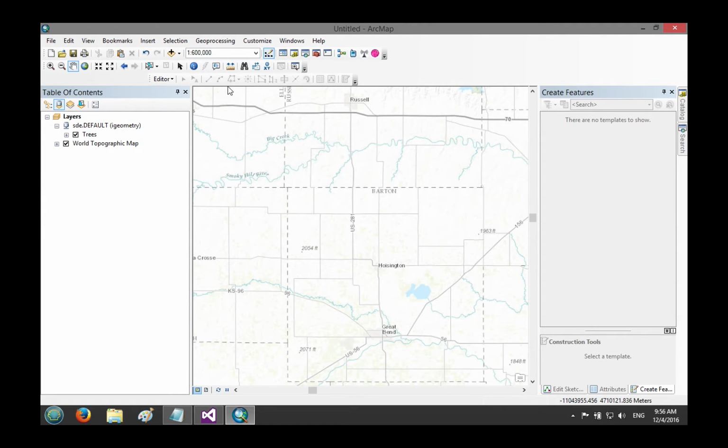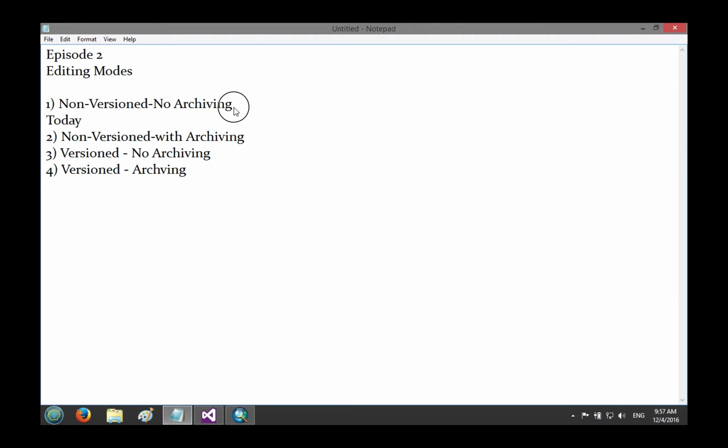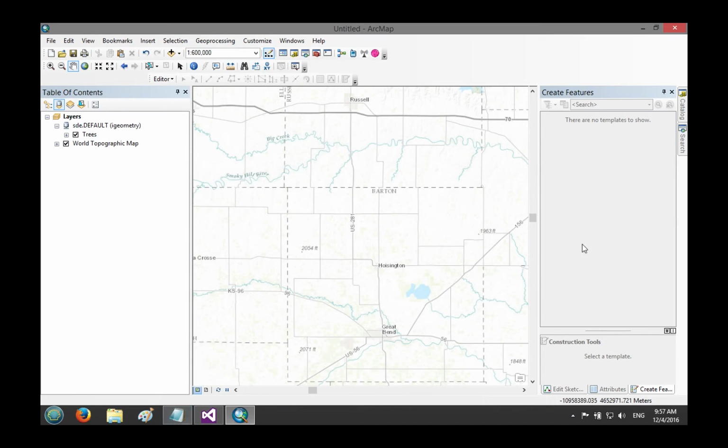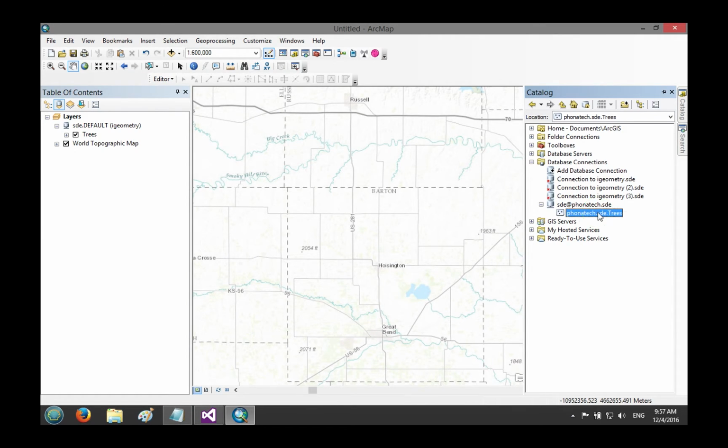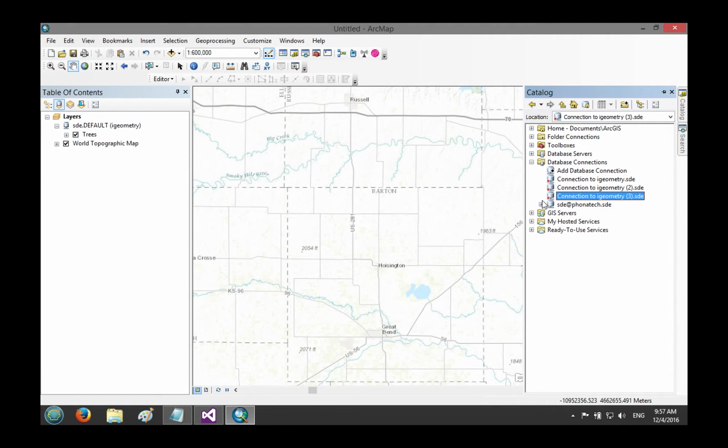So now, by default, when I create a feature class in a new geodatabase, the whole thing is, fortunately, non-versioned, non-archiving. You can change these things by going to manage and doing something called register as versioned to make it versioned, right? Enable archiving to enable archiving. Very simple, right? Now my feature class is not registered as versioned, it's non-archived.